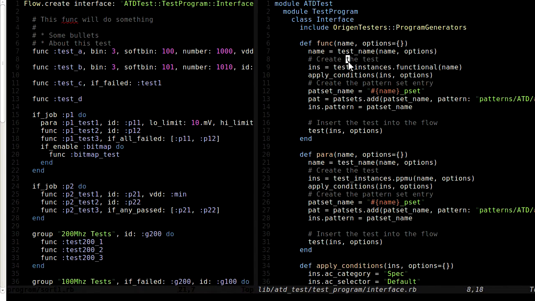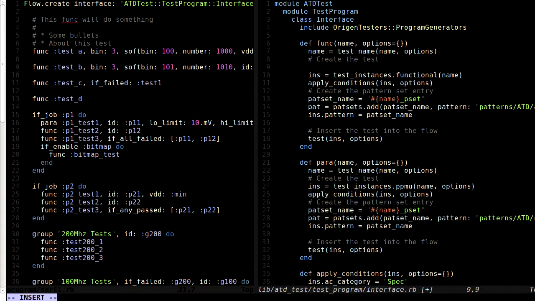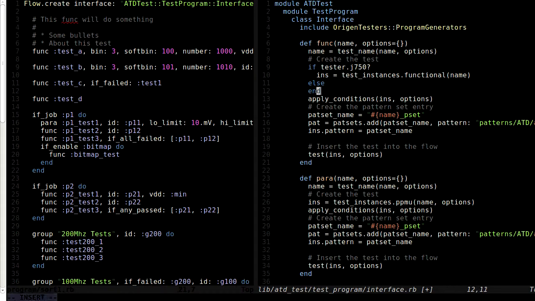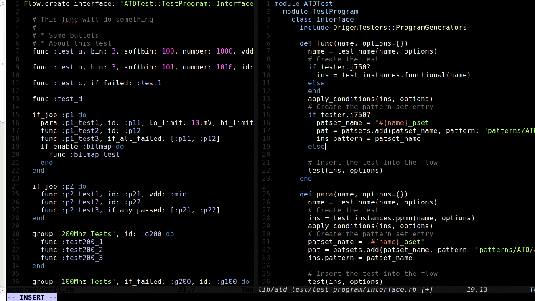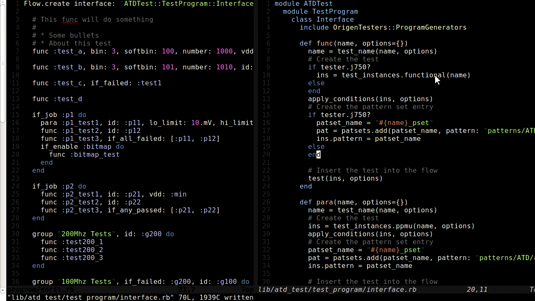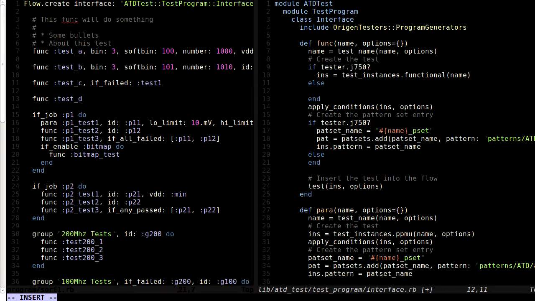So let's start off by going through our functional handler here and gate off anything which we consider to be J750 specific. The name initially is going to be common. Then the instance here is of course Teradyne specific. So here we can say if the current tester is a J750, then I'm going to do this, else I'm going to do something else. Apply conditions, that's probably going to be generic. And then the pattern set name, that's probably going to be quite Teradyne specific as well. So we'll do that.